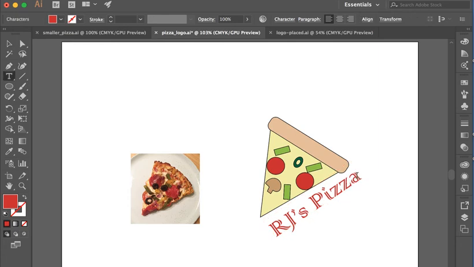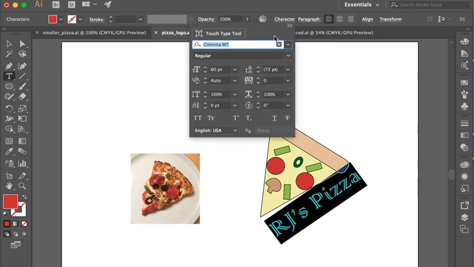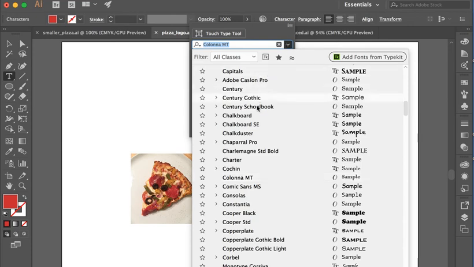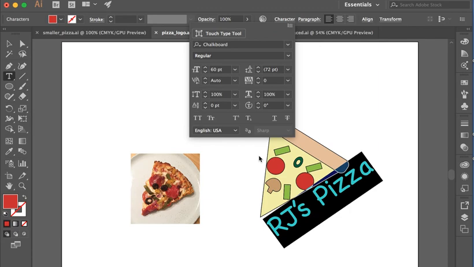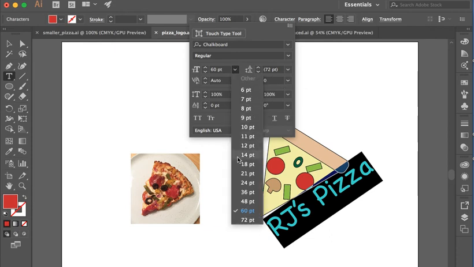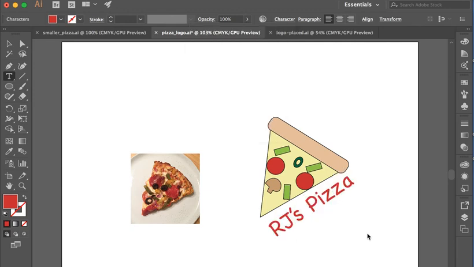Actually, this font is really not a very good choice, so I'm going to highlight it again and go back to character and choose something that's a little more appropriate. Century School Book will work. Or chalkboard, that's a little too big then. So I'm going to change the size right down maybe to 48. That looks pretty good.